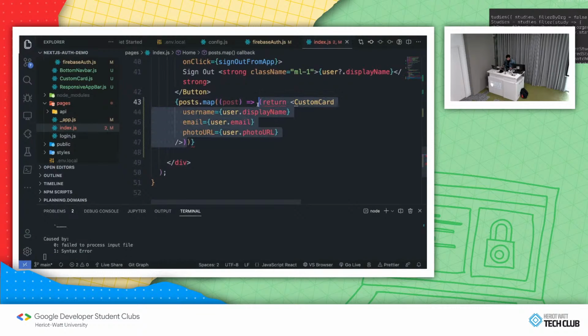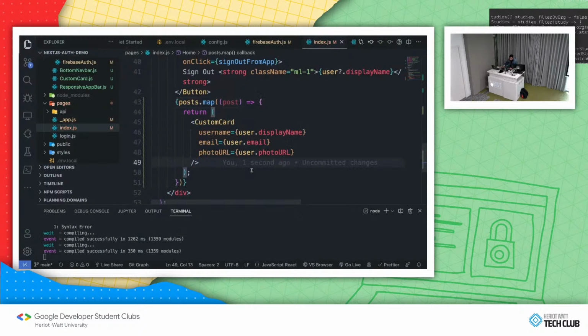Think you have to wrap it around with curly braces and get rid of the round ones. Yeah, so far we just created a posts array and mapped each post to a particular custom card.